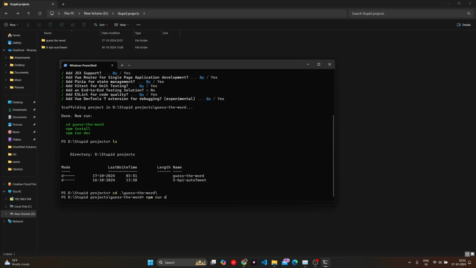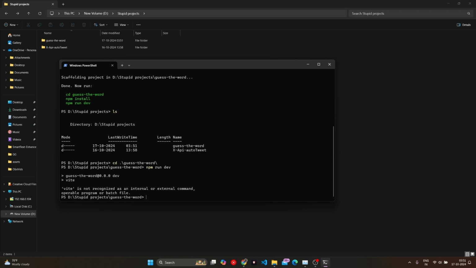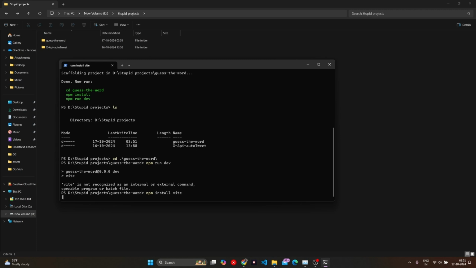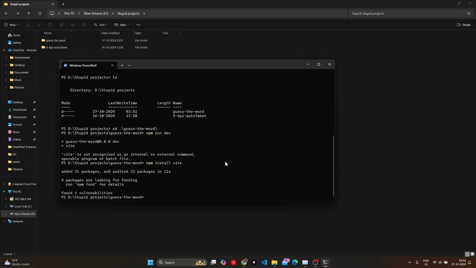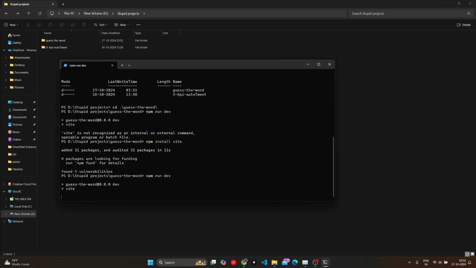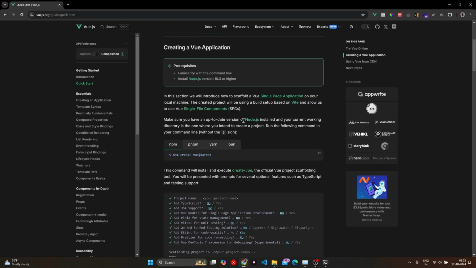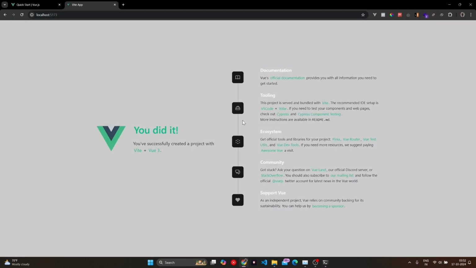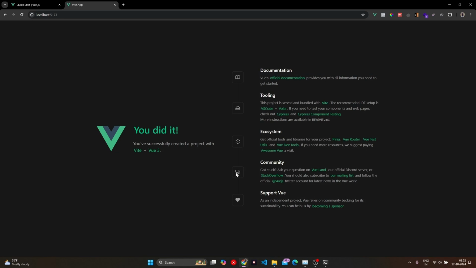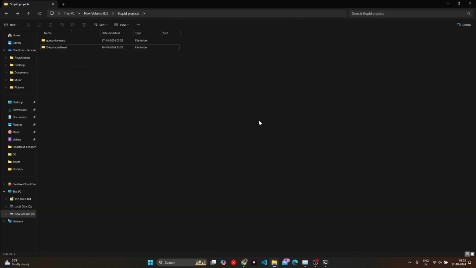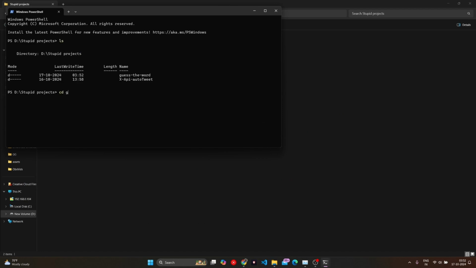I think npm run dev is the command. Okay, I need Vite, so I'll install Vite. I'll wait till it gets installed. Okay, once it's installed, you can simply run npm run dev. Okay, go to here. You can see your Vue Vite website is running. Now what we have to do is go back to the folder, open another terminal, ls, cd guess the word, open this thing using VS Code.